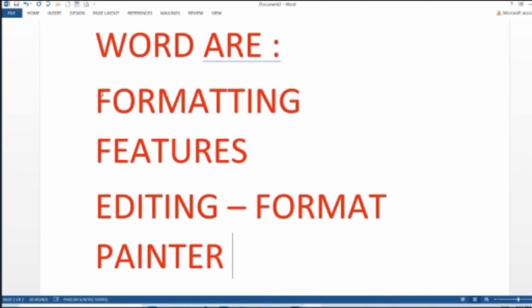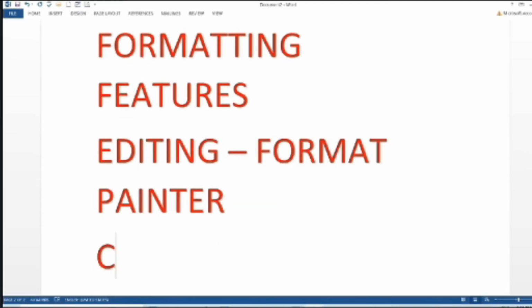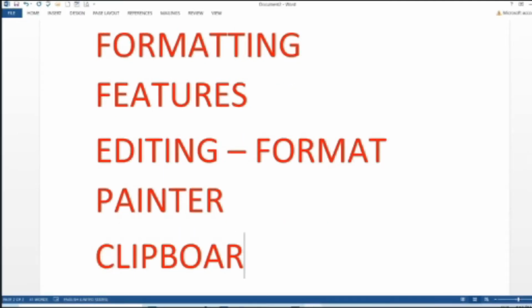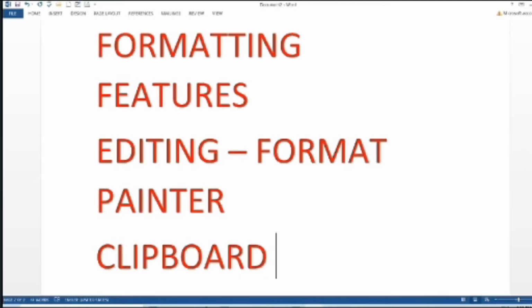And one more interesting new feature we have learned this year is format painter, which allows us to copy the formatting of any other text that we want, and after selecting it you apply it on the other text, and that will also get applied with the same type of formatting.